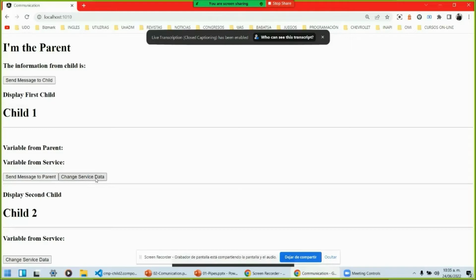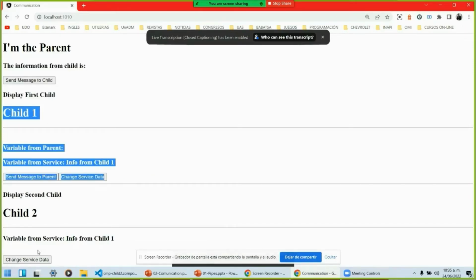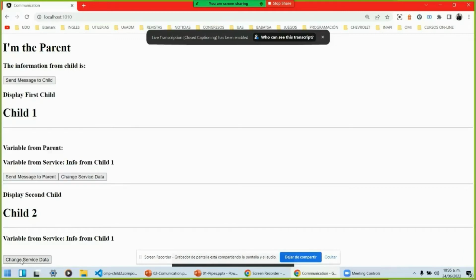Change my service data in the child 1. For example, if I click in this button, it says info from child 1 because the button is in child 1. But if I click in this button in the child 2, I click here and the information changes to info from child 2. Okay.